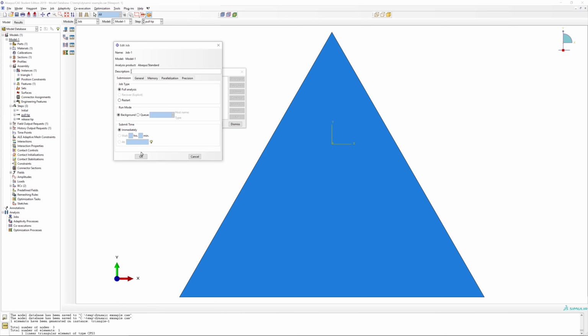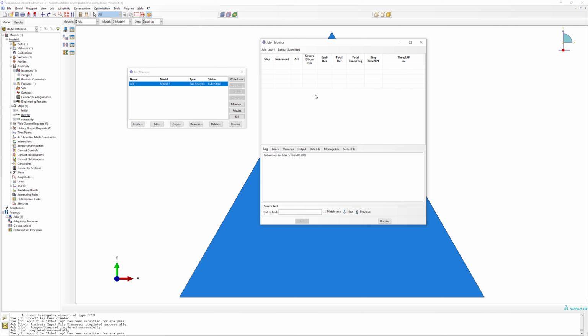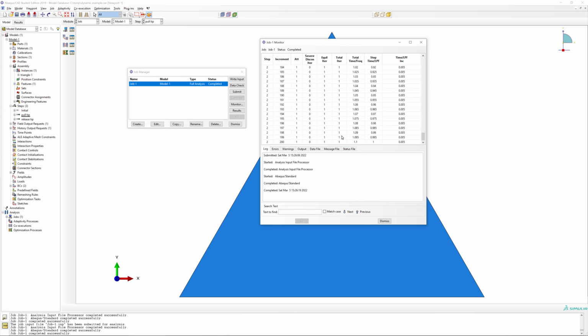So let's go ahead and create a job. We'll just leave the default job 1. So let's submit this job, and after we submit it, let's click monitor so we can keep an eye on it. So we've started it. It says step 1. And now step 2 is going. Remember, there's 200 different increments.